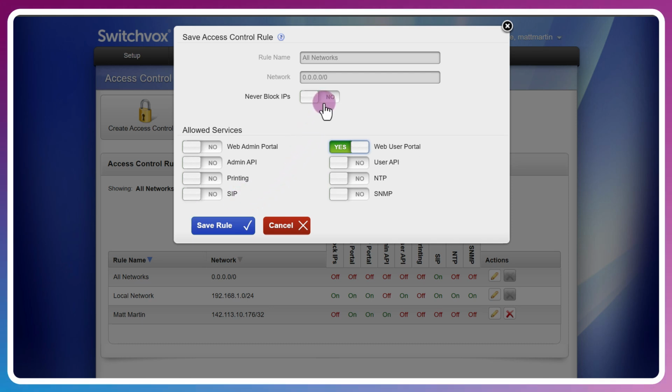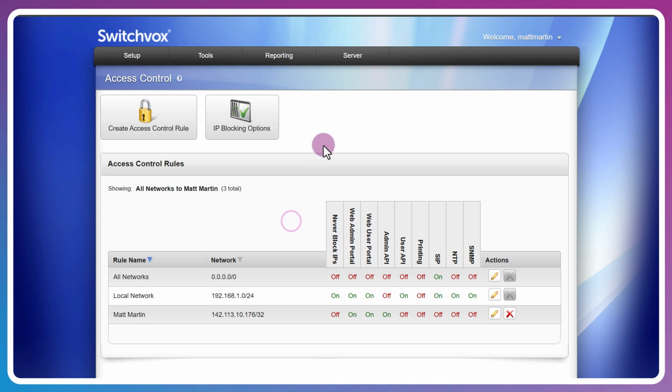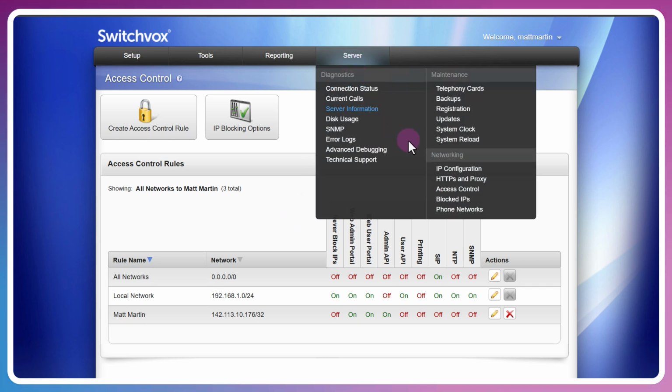I would not suggest enabling the never block IP addresses so that the Switchvox can manage things like enumeration, bad actors attempting to connect to the system. Remember, you'll have to go to the blocked IP section in order to unban any legitimate IPs. If someone's reporting that they can't access the Switchvox, that should probably be one of the first places that you go to troubleshoot.